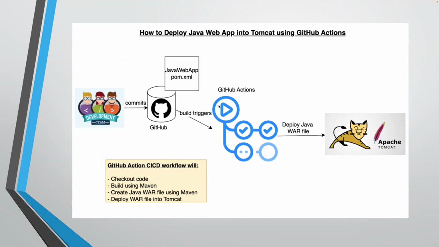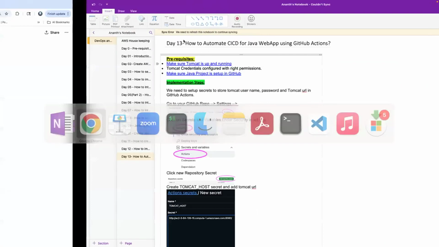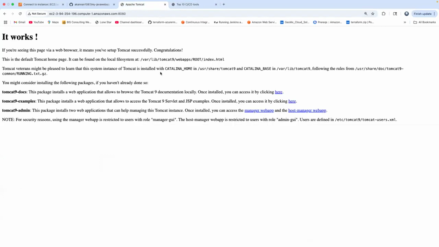Fantastic, guys. So now let's get started with the demo. Let me take you guys to the instructions. So if you look at the instructions, right? Let's first quickly go through the prerequisites. Yes, you need to have Tomcat up and running, right? So this is my Tomcat, which is already configured and up and running in AWS Cloud.